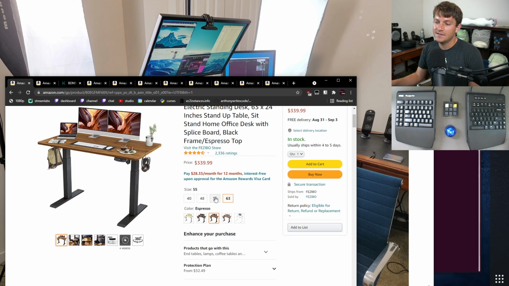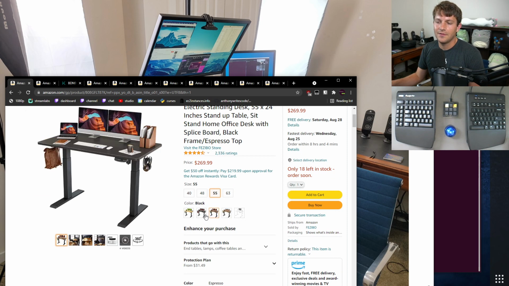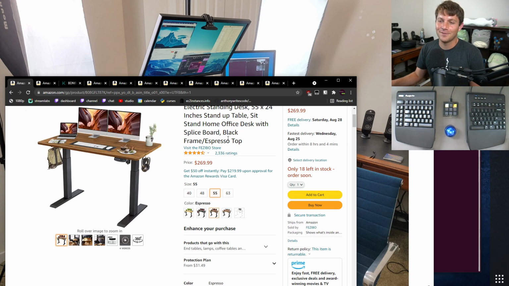My work desk is a 55 inch. I thought it was, oh, maybe this is rustic brown. I don't know. One of these two I have for work, and one of them I have for my stream setup. So that's my standing desk.